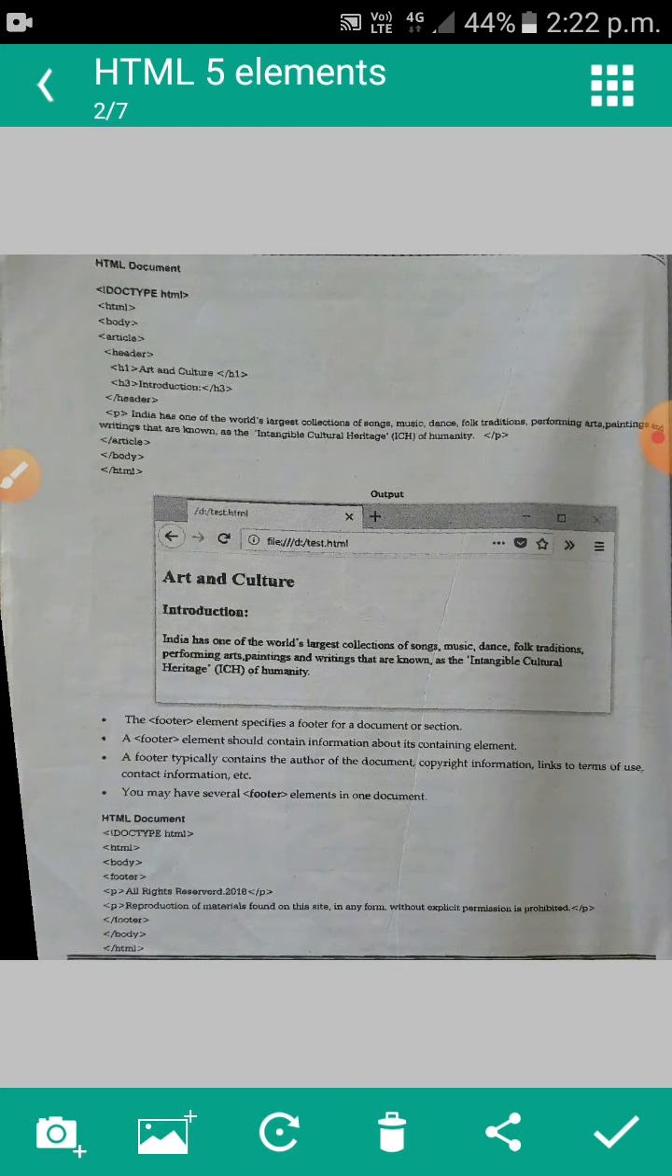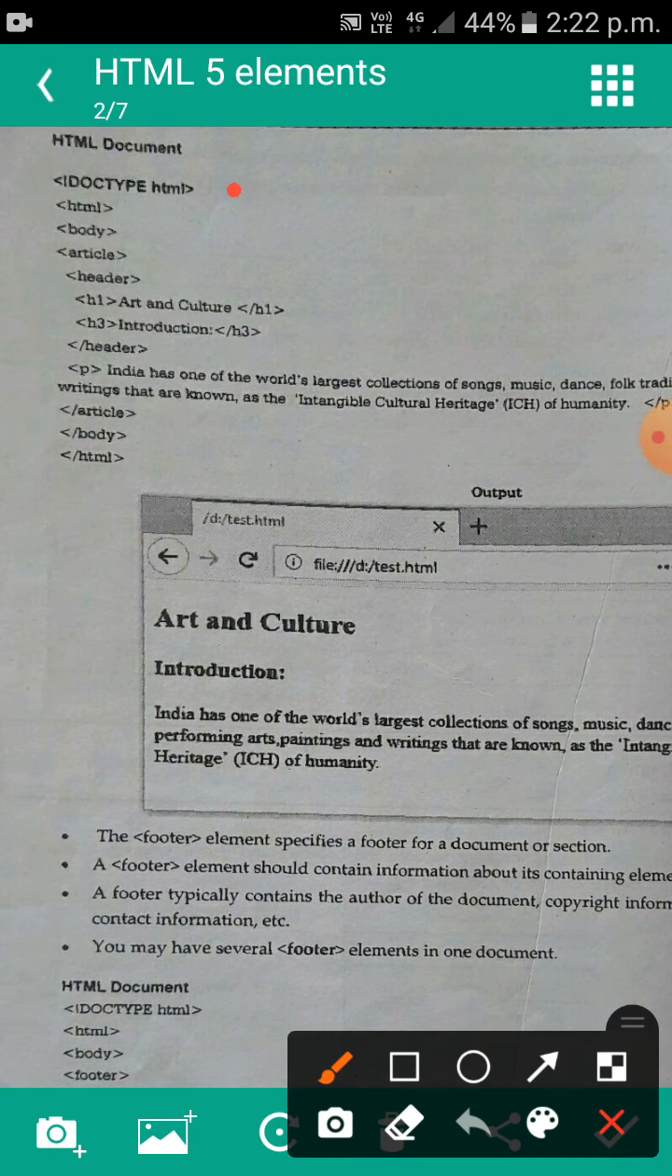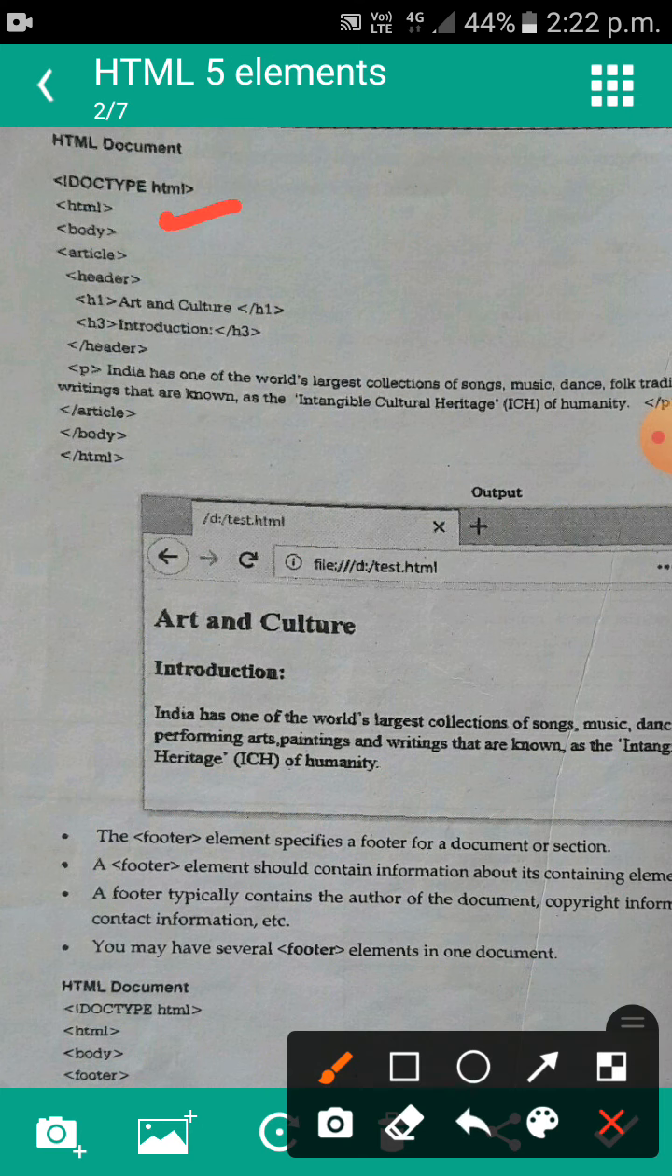Next, let's see the example for the header element. That is the document type HTML, the root element, then the body tag, then article, header. Here we are using the header tag. Within the header, we give a heading, that is art and culture, introduction. Then we close the header tag. Within the body we display some paragraph.